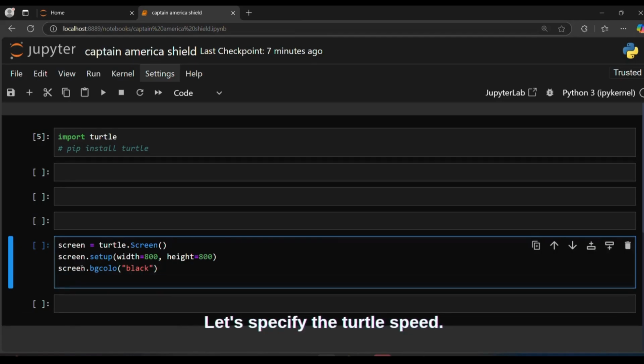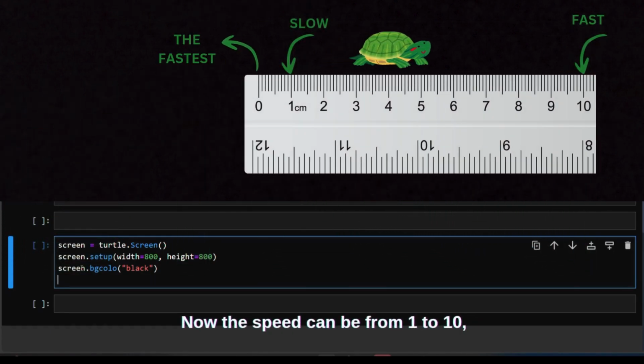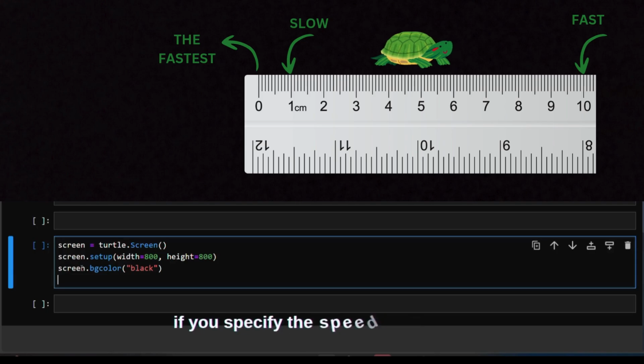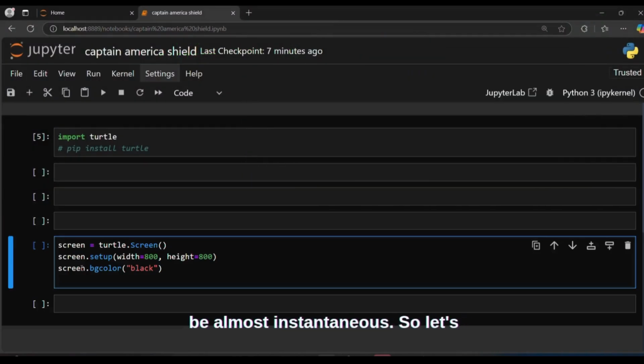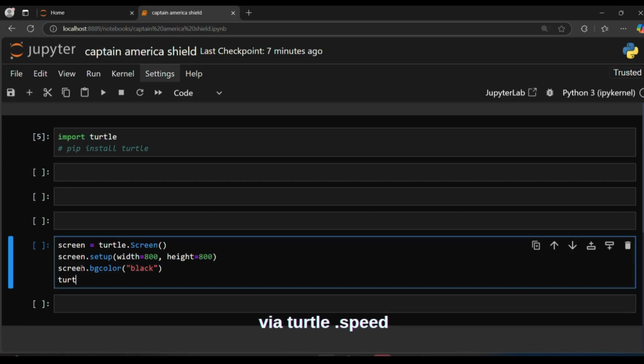Let's specify the turtle speed. Now the speed can be from 1 to 10, 1 being the slowest and 10 being the fastest. But if you specify the speed to be 0, it will be almost instantaneous. So let's specify a speed of 10 via turtle.speed.